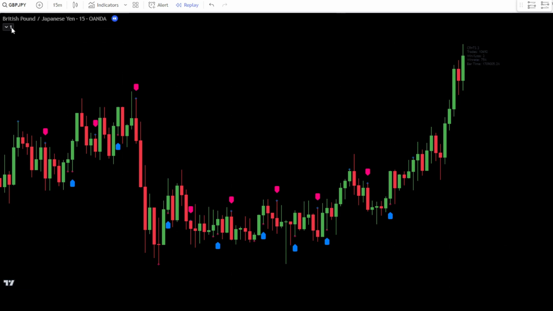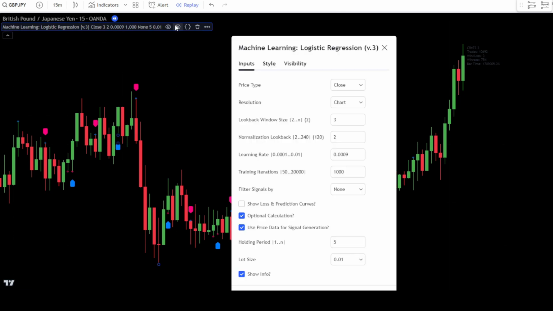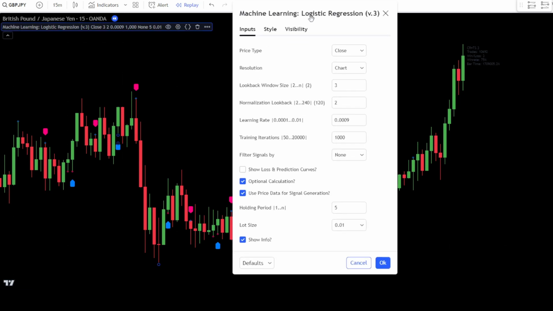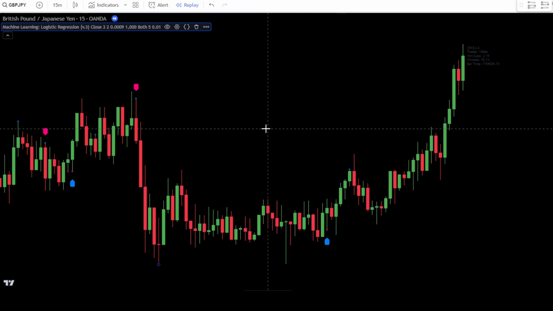Next, configure the Machine Learning Logistic Regression indicator. In the Input tab, change the signal filter to both. Once done, just click OK to confirm the changes.